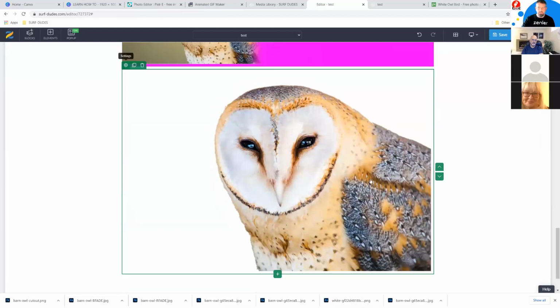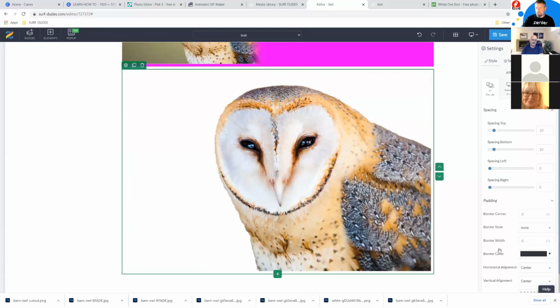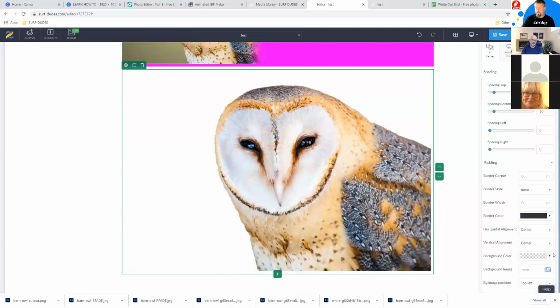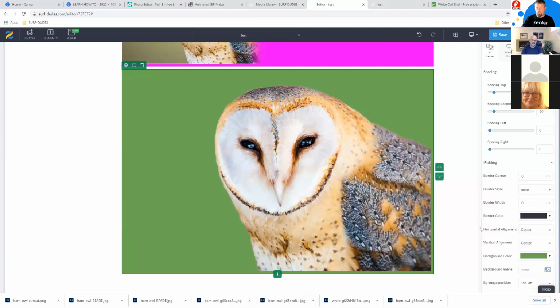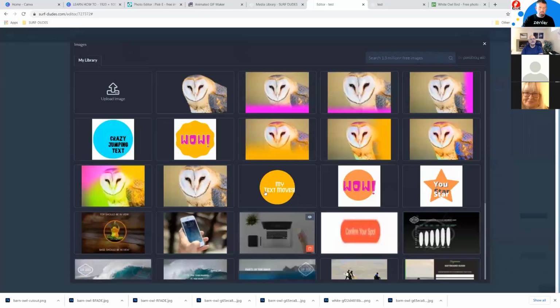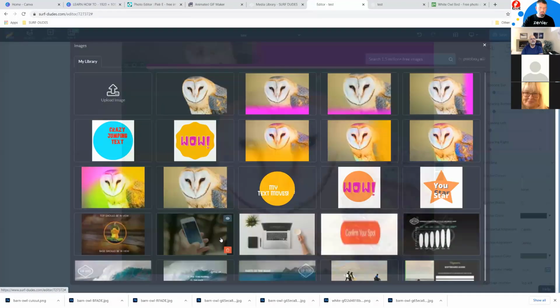And now this is the beauty of having something cut out. I can go and choose a background color or an image, and it's going to be against that image. Looks lovely. So I could even choose a background image here. Let's choose this mobile phone.